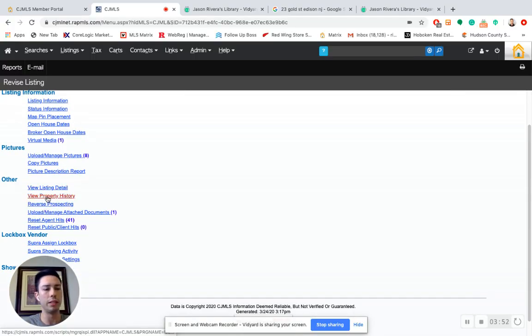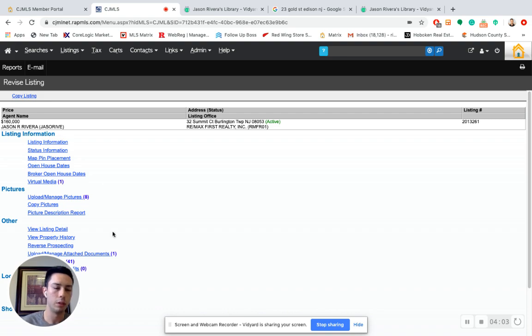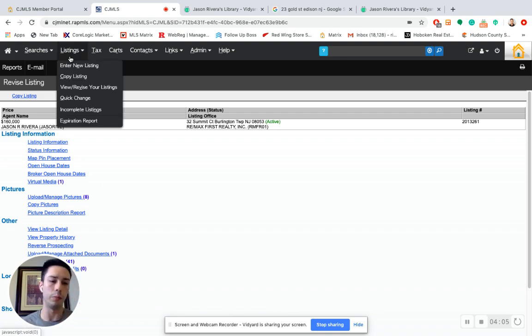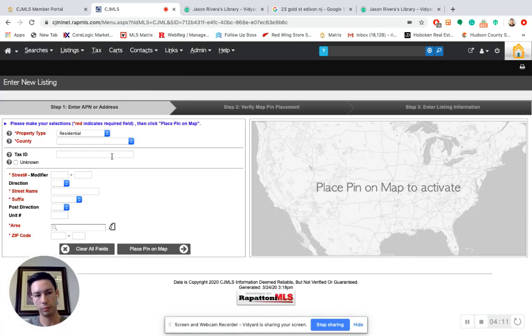You can view listing details, you can view property history, reverse prospecting, all that good stuff. The super lockbox, showing time instructions, they're all on this page, ready for you to edit. Now after we just did a brief review of view and revise your listings, we'll go ahead to enter a new listing.